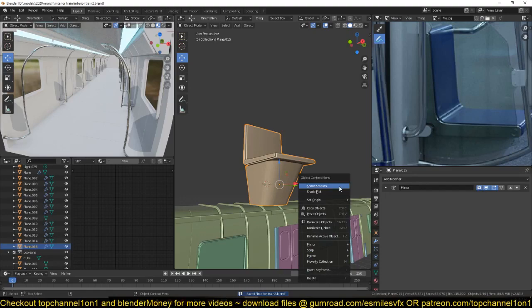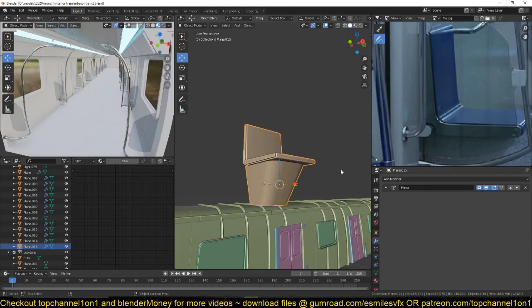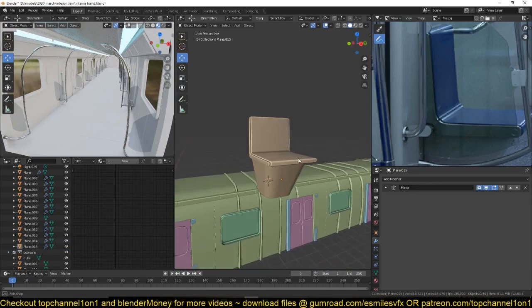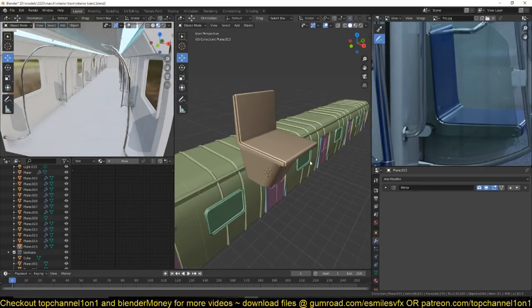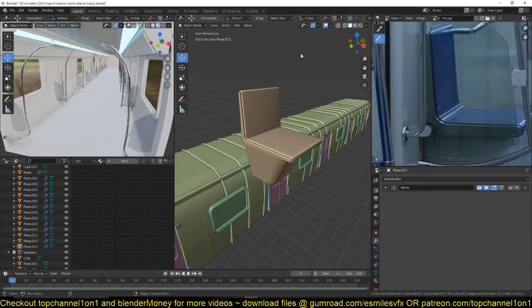Let me first. My mouse is not moving correctly. Let me just reset it and see. So this is what we have so far.